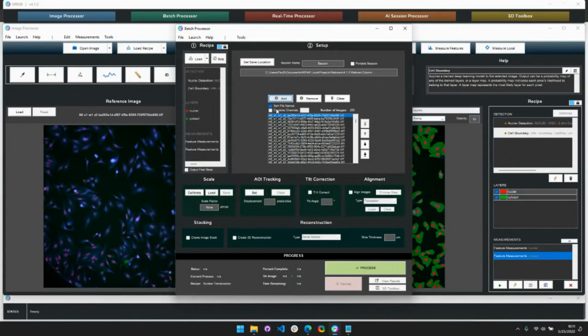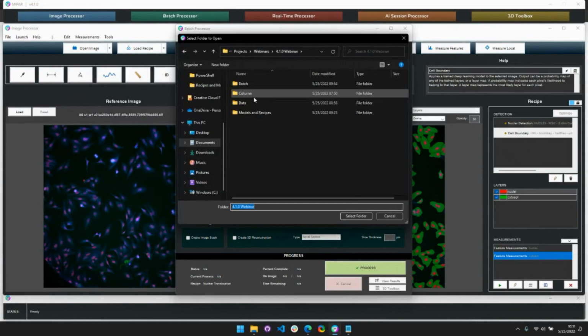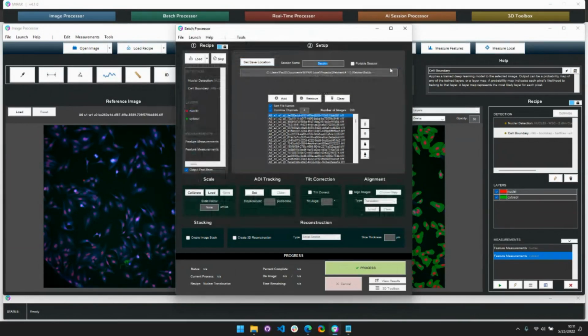I want to specify how many channels of data I'm working with. In this case, that's 4 channels. I do want to output the feature measurements. And let's go ahead and set a save location. We'll do our batch folder. And let's give it a session name. Let's go ahead and call this complete.